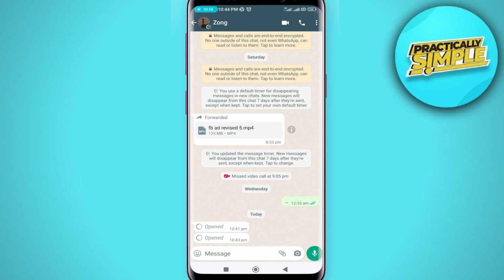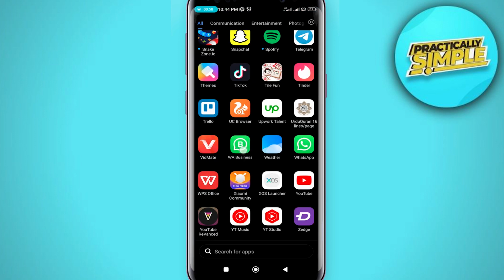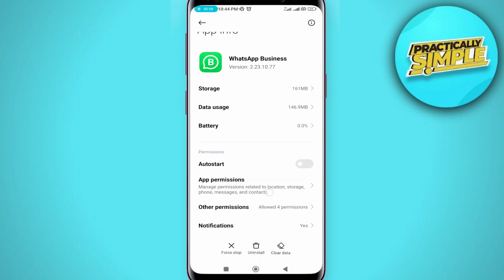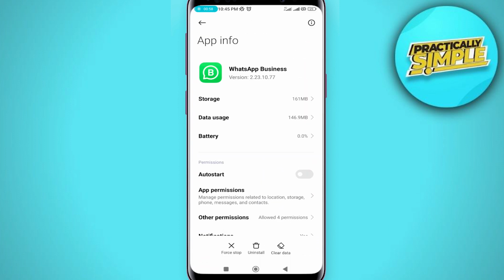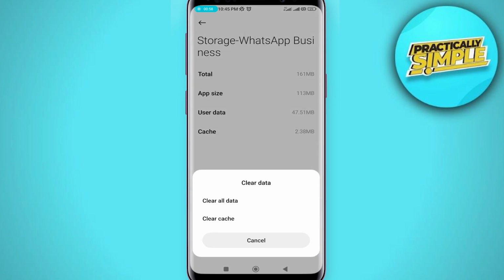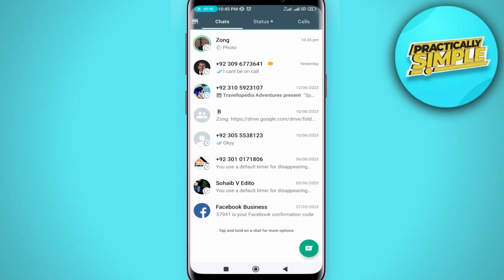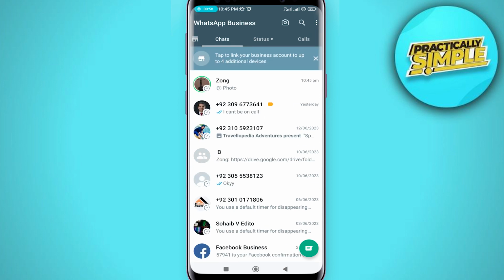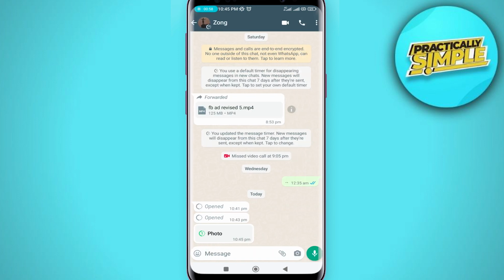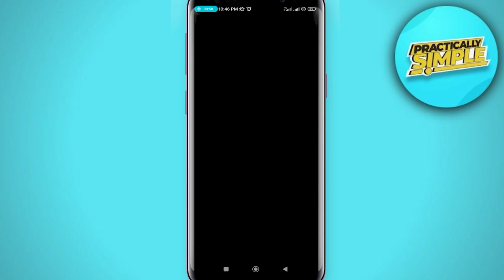You can't see it again. But if you want to see it again, and let's say send it to somebody, what you can do is simply go to your app info and clear the data. Go to storage and tap on clear data, and then you have to log into your WhatsApp account, giving your number, and you will find the restore option. Just make sure to restore, and after restoring, when you come to this chat, you can see your photo is still there. So you can repeat the same process as many times as you want.